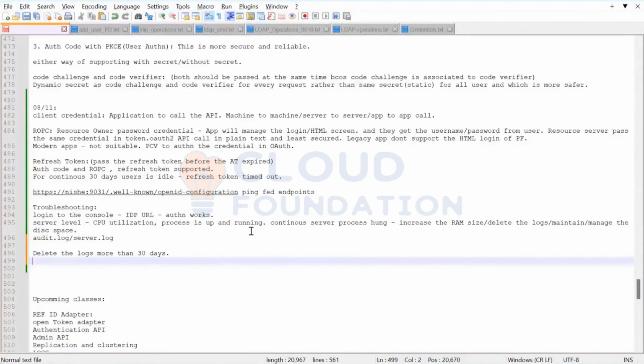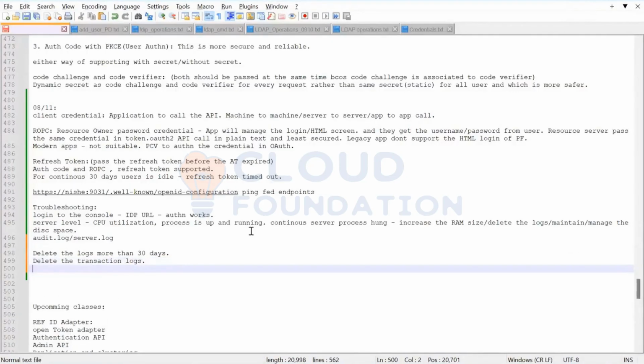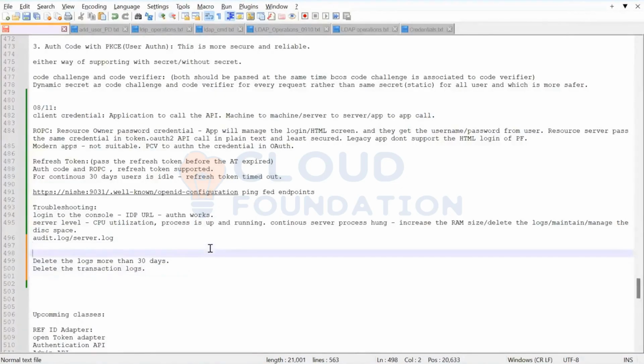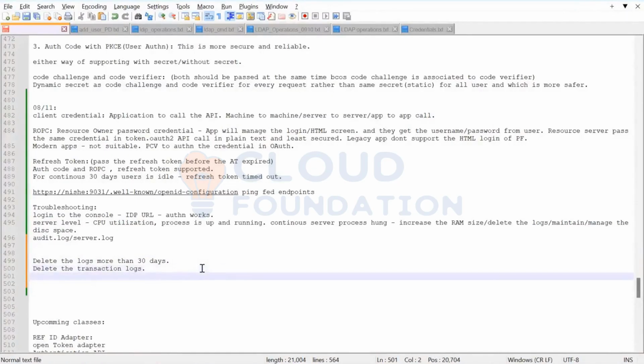We don't require much. And then delete the transaction logs and all. Those log files will be bulk. If a lot of transactions are happening in your organization, that means a lot of users are trying to access the application, and the transaction log file size will keep on increasing. And then there are two more logs, request.log and request2.log, one for the admin console and one for the engine. You can delete these two logs also.